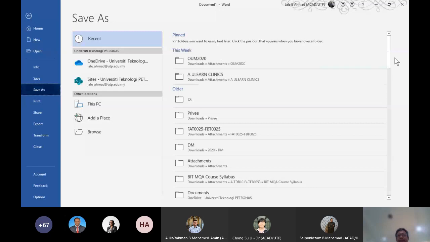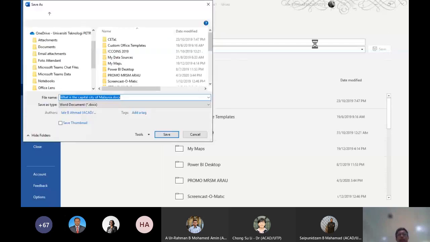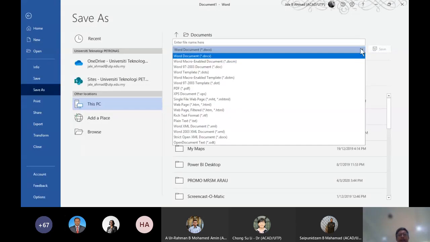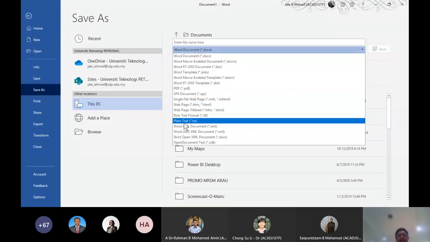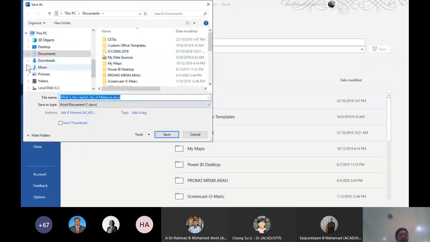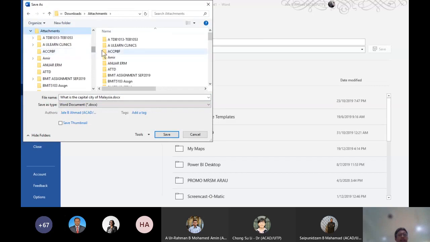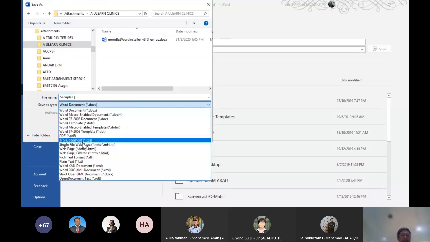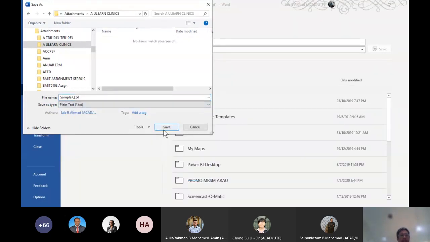When you save as, I'm going to choose this PC. Make sure that the format is not DOCX or DOC. You have to choose TXT, that is a text file, right? So choose this one. I'm going to save somewhere under my folder, next. So I'm going to save here as sample question. Make sure that this one is a text file. Click save.